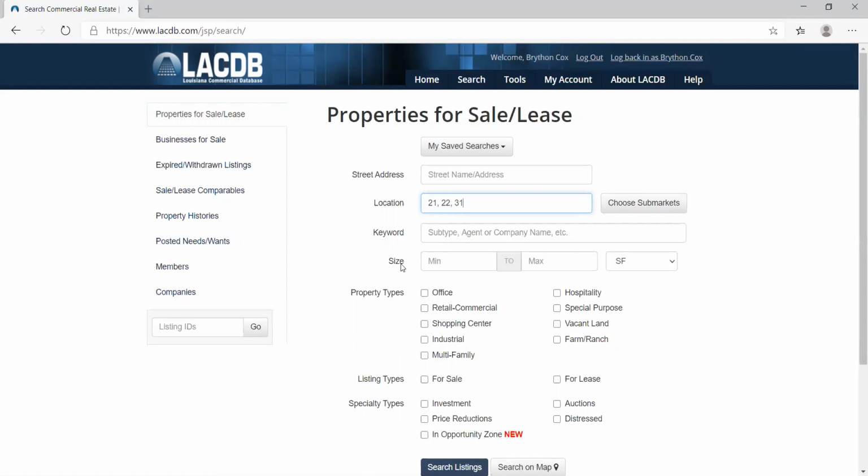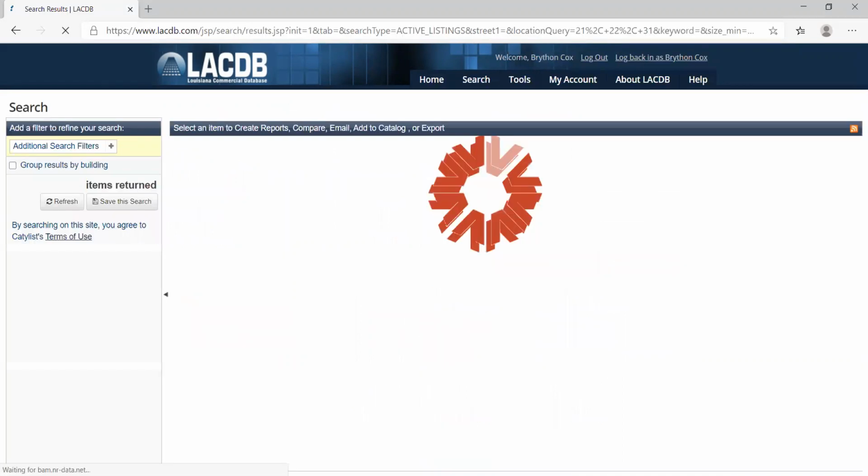The next filter is Size, which we can set a minimum, a maximum, or a range expressed in square feet or acres. We can then select property types, either one or multiple, listing types, or specialty types, including opportunity zones. Once we have all of our filters set, we can then click Search Listings.